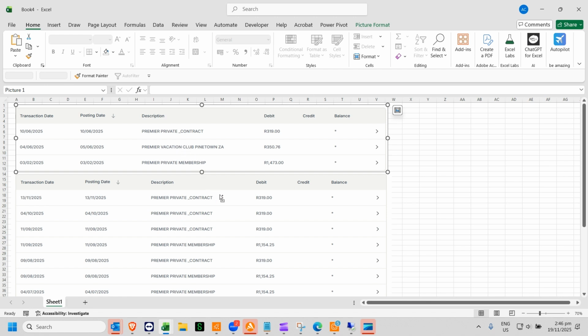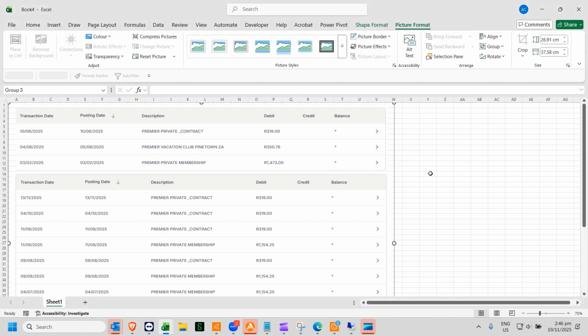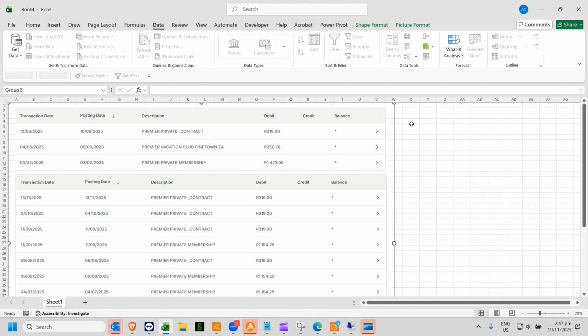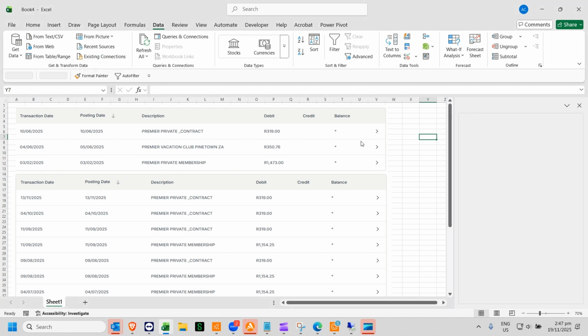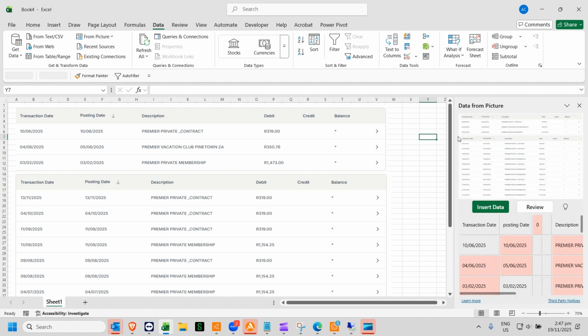Okay, so what I've done here is I've said Control, and I click both of these images. Then I go here to Picture and I say group them for me. Then I press Control C, which is just another way of copying it. And I go here to Data, and I click in a cell and say take it from a picture from my clipboard. So check this out now. Basically, it's analyzing the already typed data and converting it to text for me.